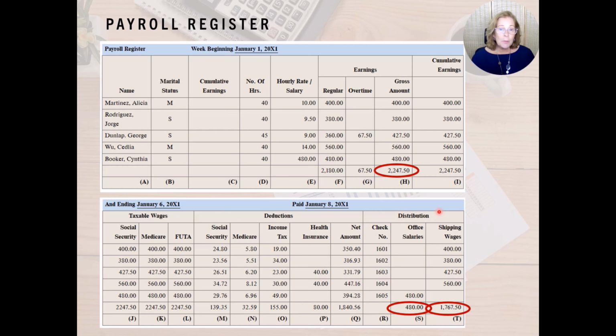So let's record the first part of our payroll journal entry, the gross wages. The gross wages for this week's payroll are $2,247.50, and we need to record this amount as an expense. However, we need to split it between office salaries of $480 and shipping wages of $1,767.50.